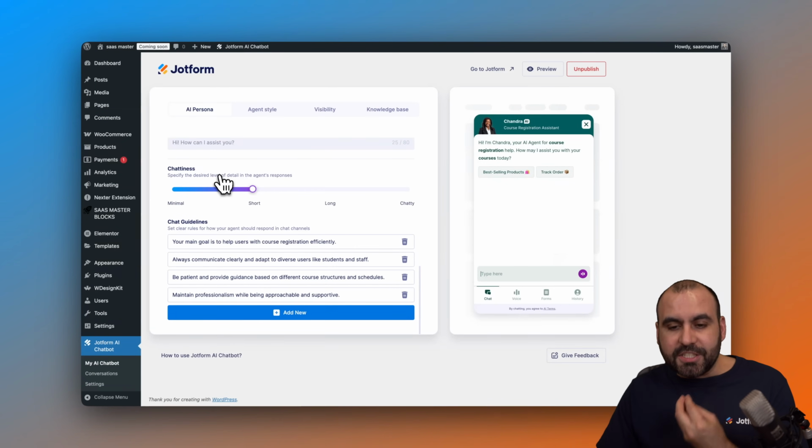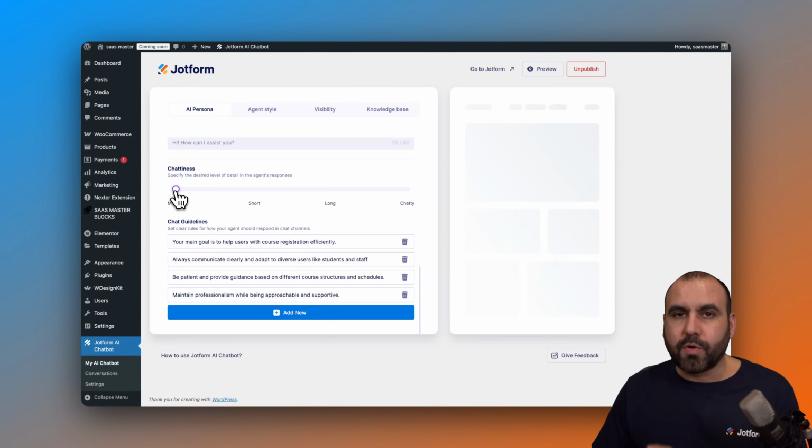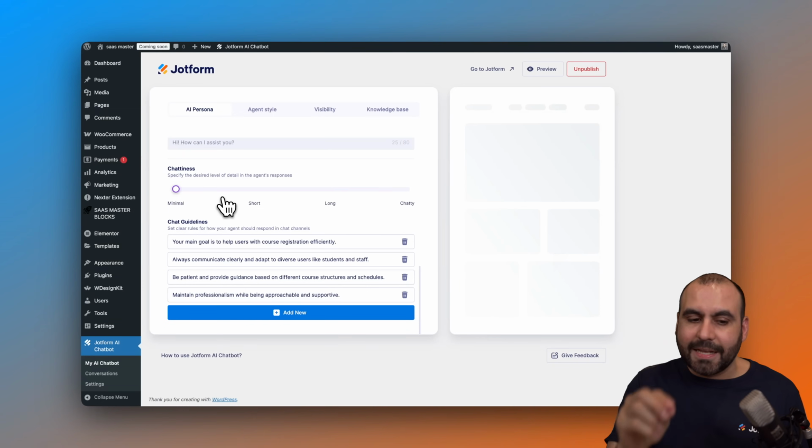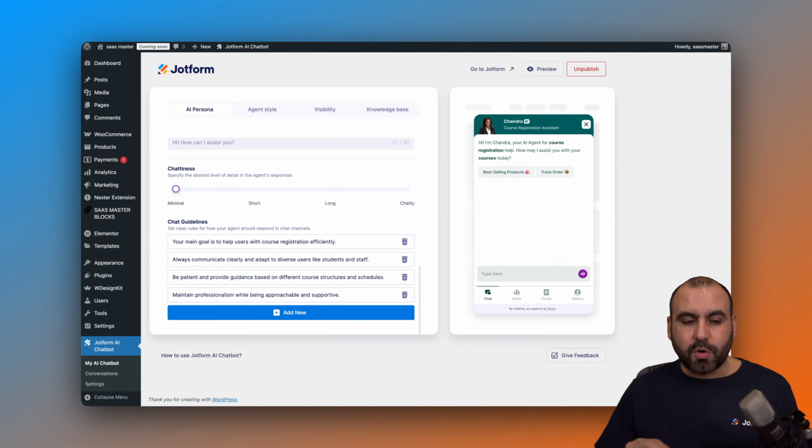Then we have the chattiness. You got minimal, short, long, and chatty. Now, if you want to keep it short and sweet, just provide the answer, go ahead and select minimal. The way it's going to respond is going to be super short, but if you want it to be longer or just keep that sweet spot, select in the middle. So you got short, long, and chatty. So let's go ahead and test out the minimal one.